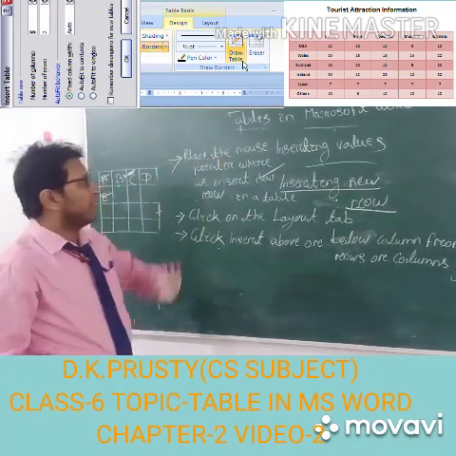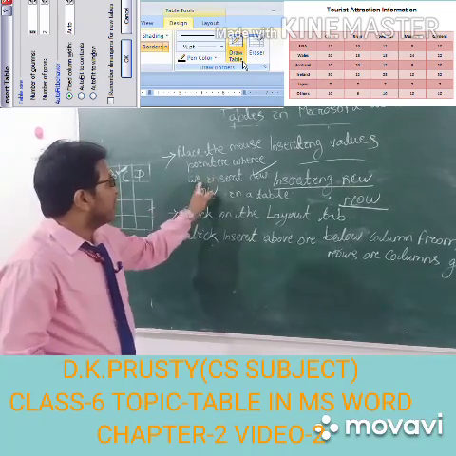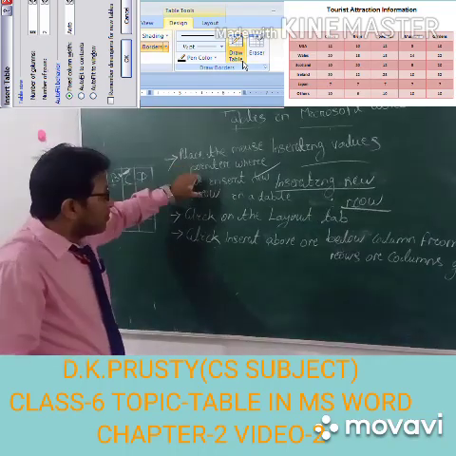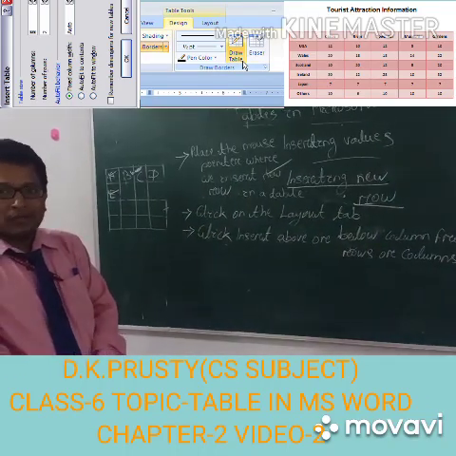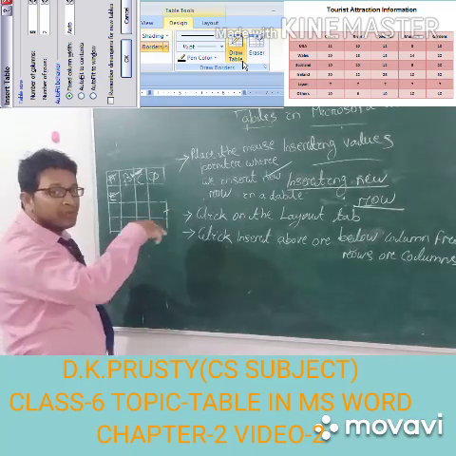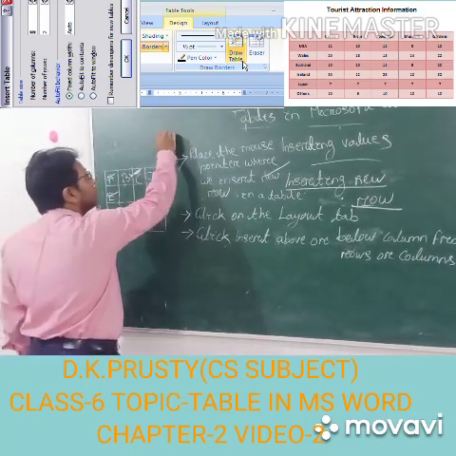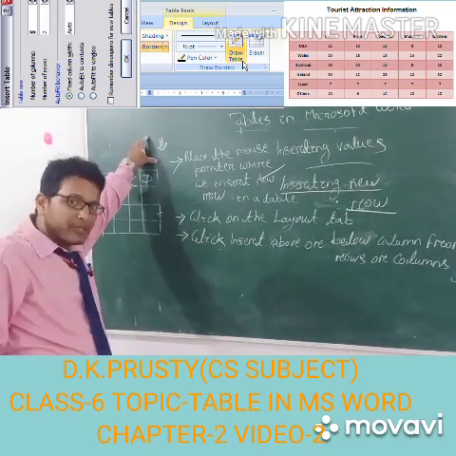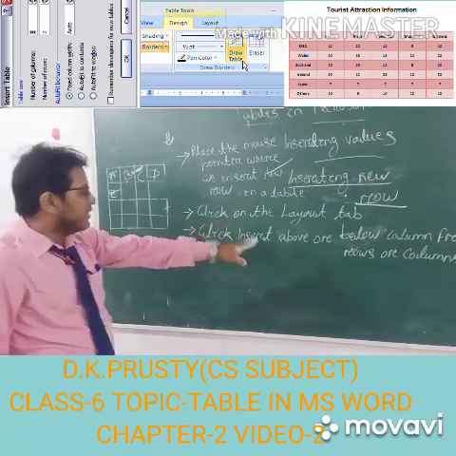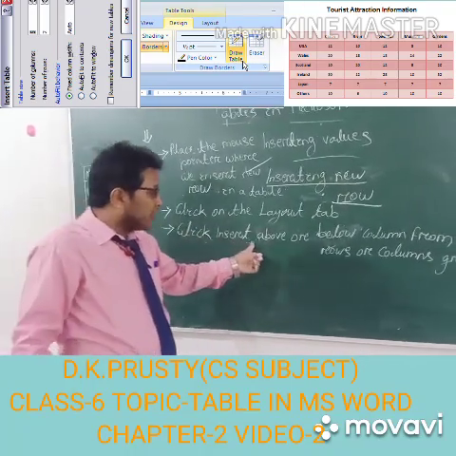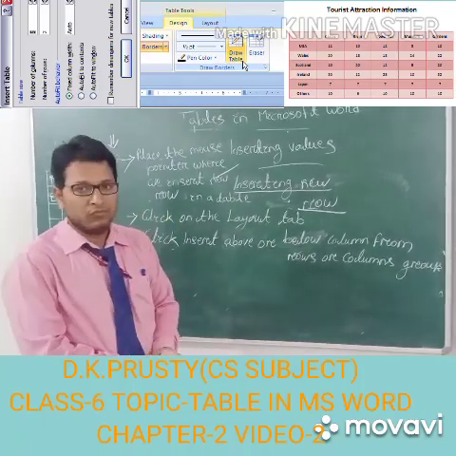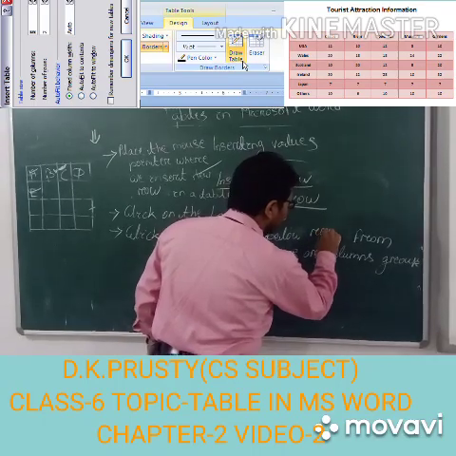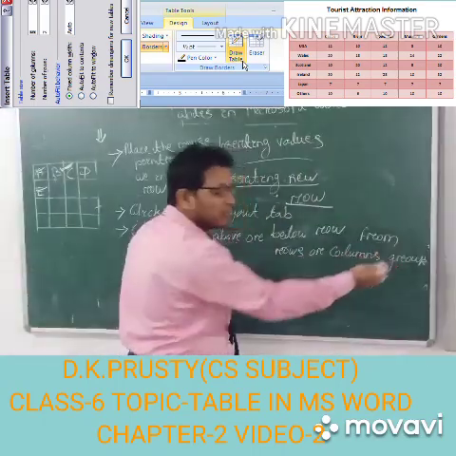So place the mouse pointer where we insert the new row. Okay, student. After placing the mouse pointer, you see that the mouse pointer will be changed to this one, a bottom arrow. Okay, students. Then click on the layout tab. Then click on the insert above or below row from rows or columns.